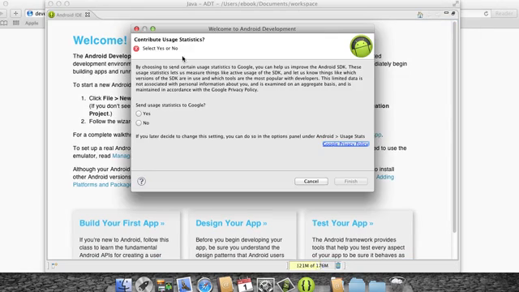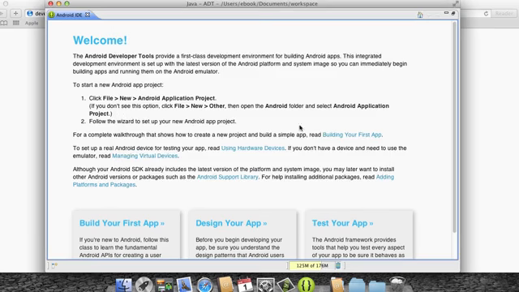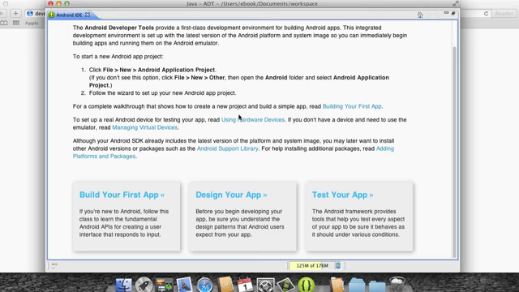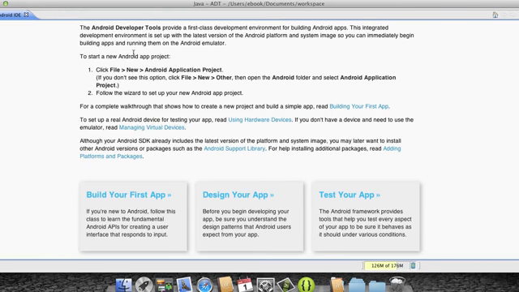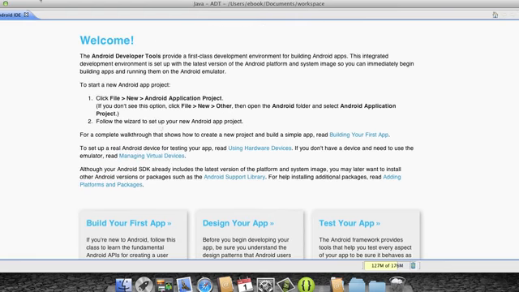You will see the first time a prompt about contributing usage statistics. I always go ahead and do this. It's your choice. And then we can close the welcome screen. This contains a lot of interesting information that you can read.